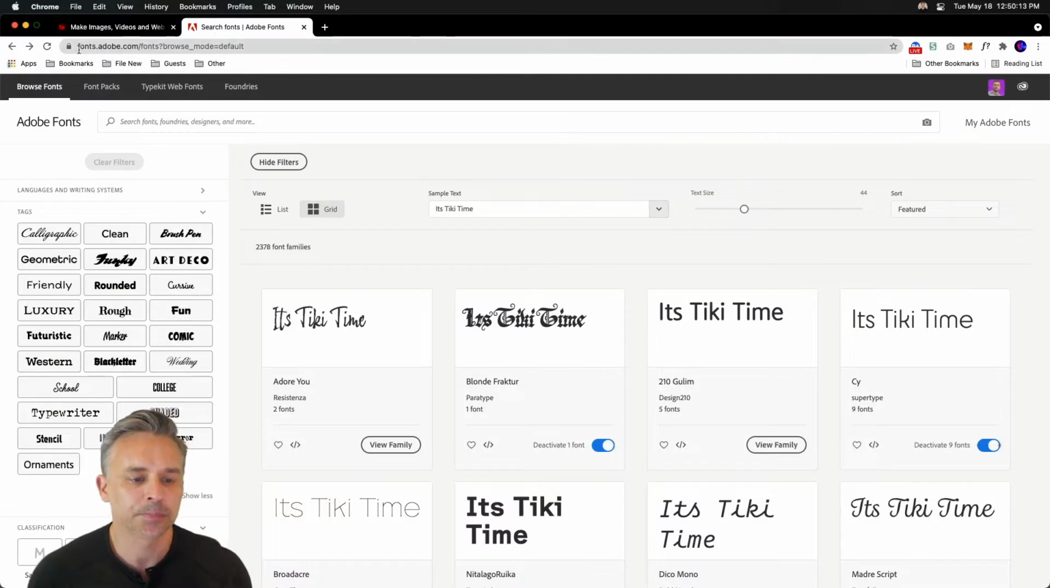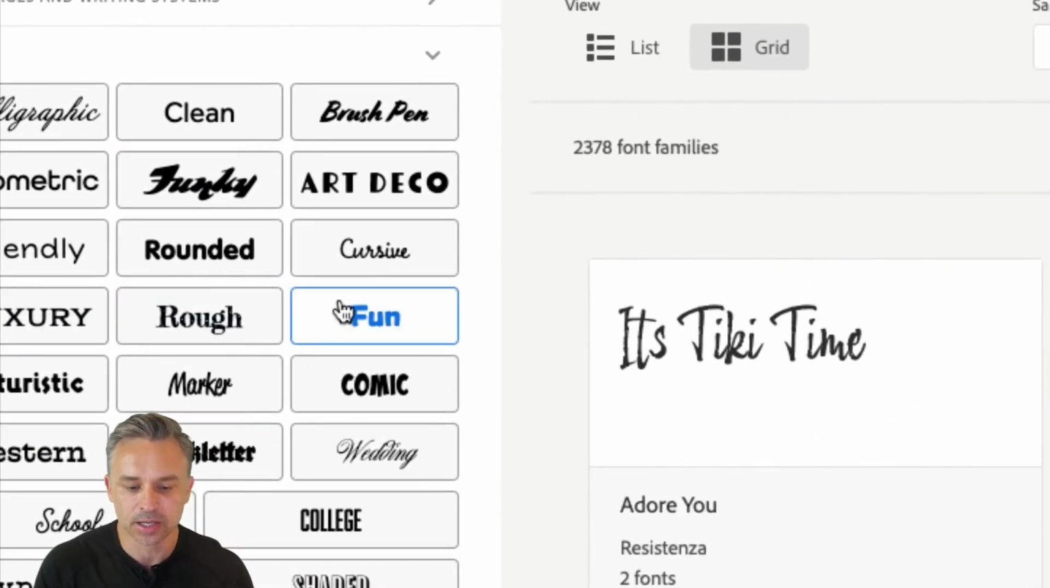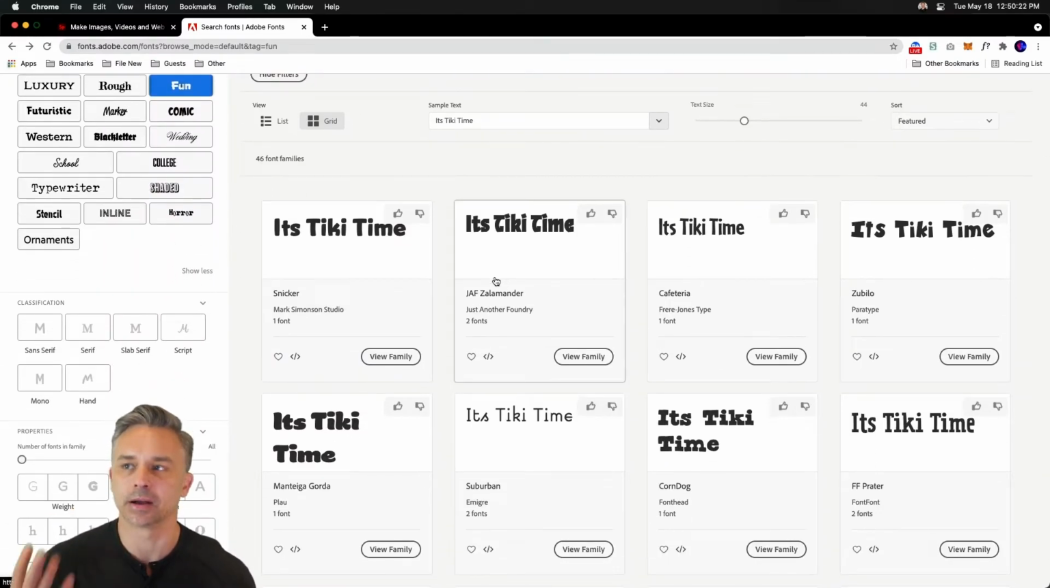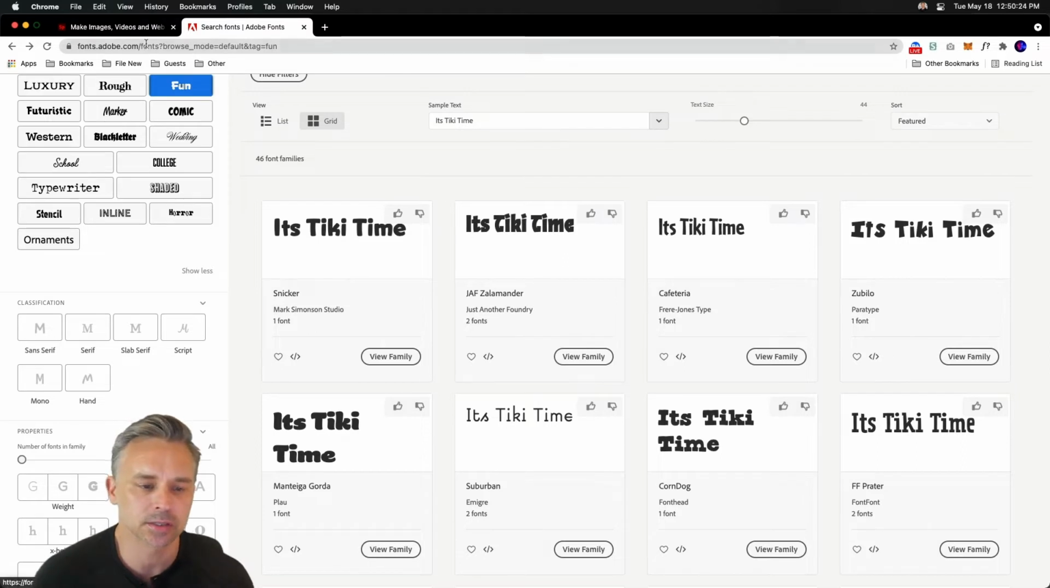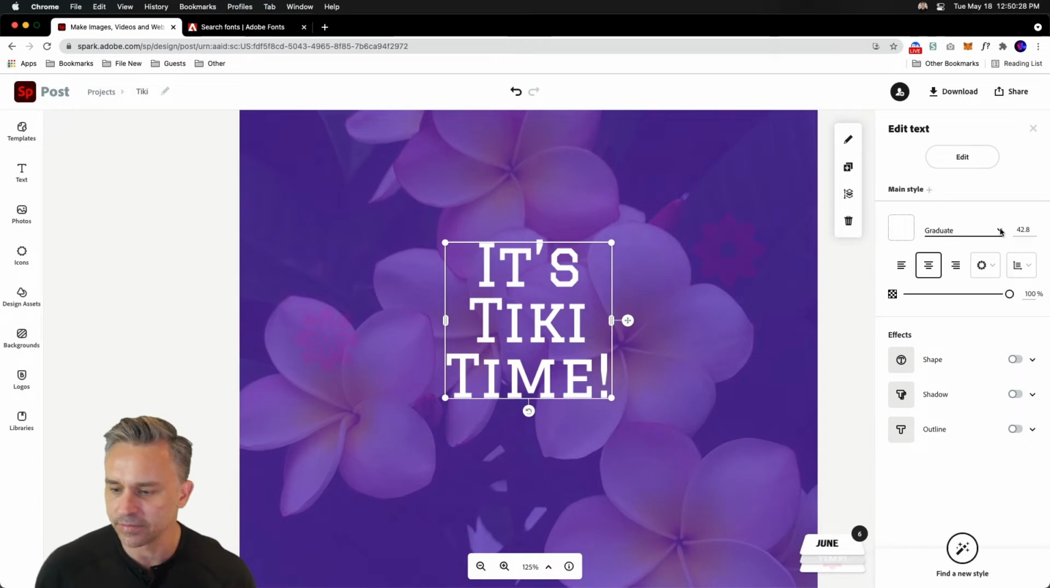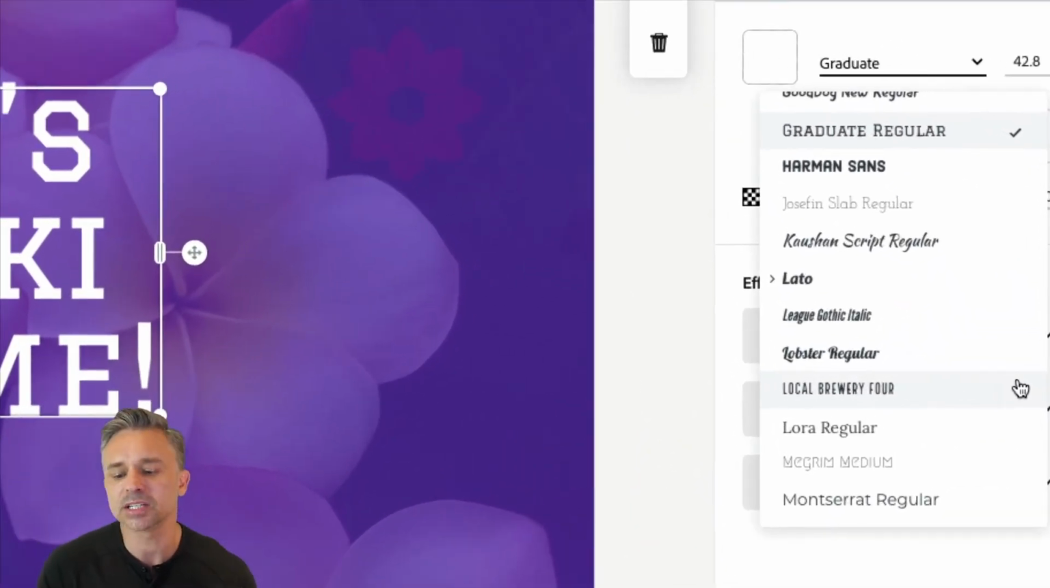jump out to fonts.adobe.com. This is nice because I can come over here and say, hey, you know what? It's going to be a fun party. Why not? Click fun and then dial that in from there, sync that font, see what looks good. So use that as a resource. But getting back in here, I could dive into these fonts. I don't want it to be too fun and playful because it's going to be a classy party.